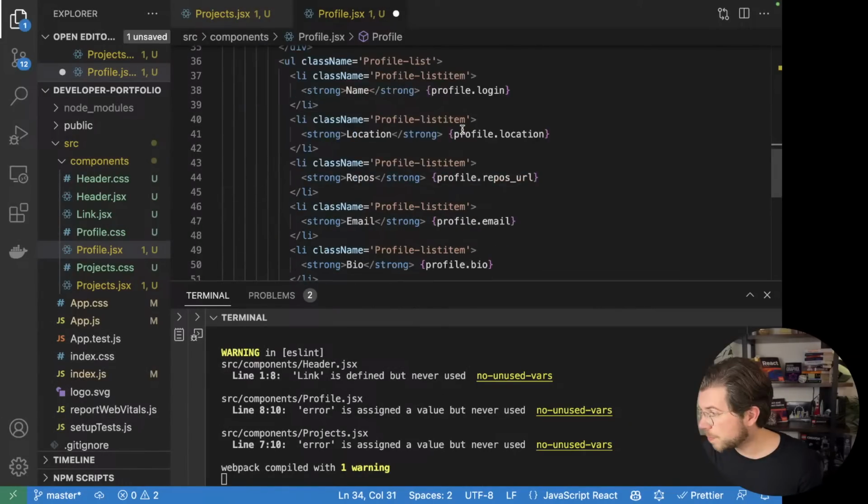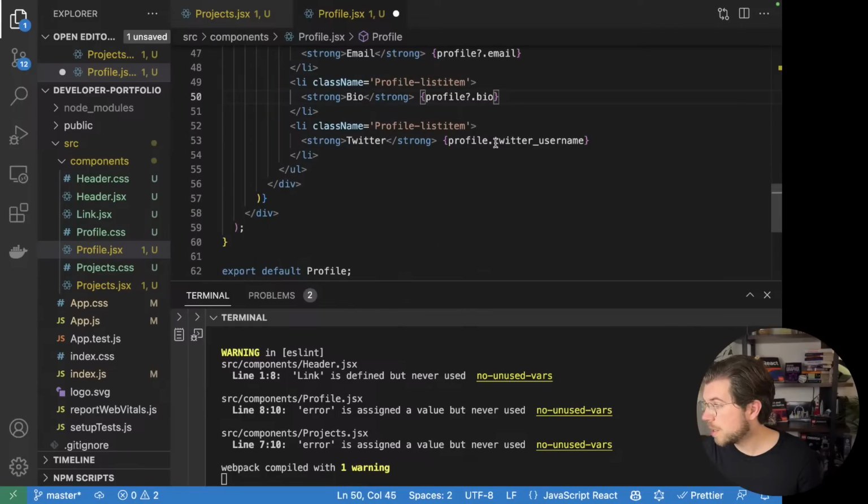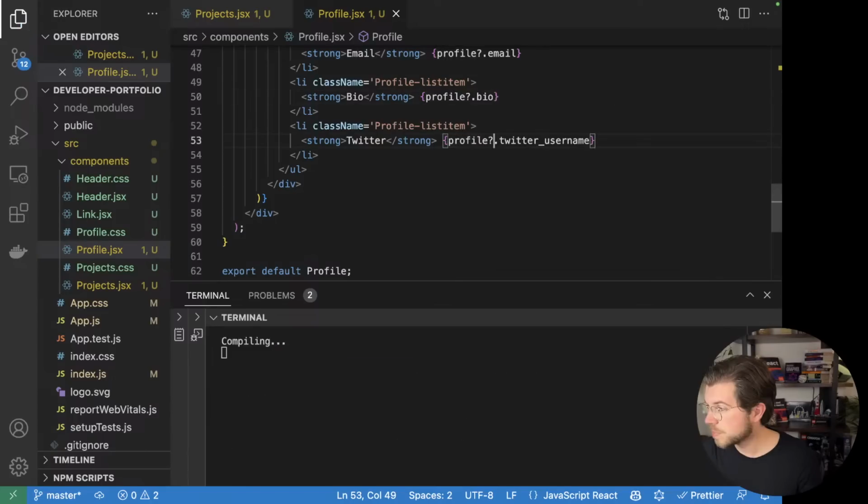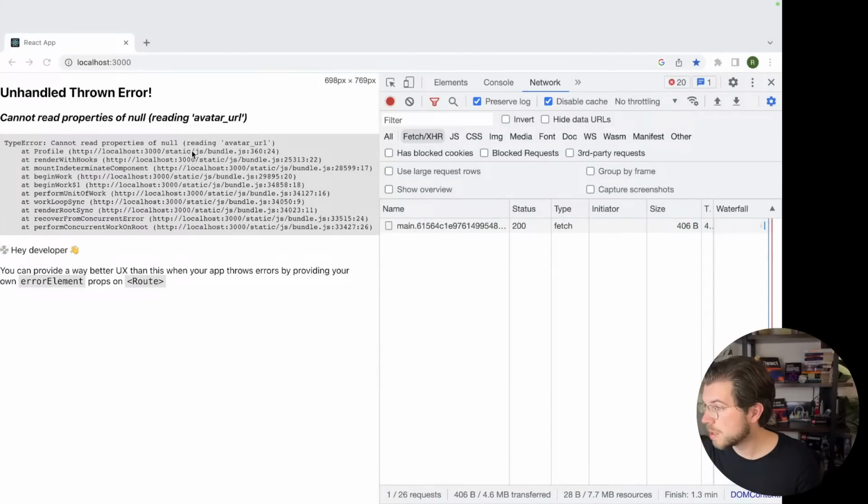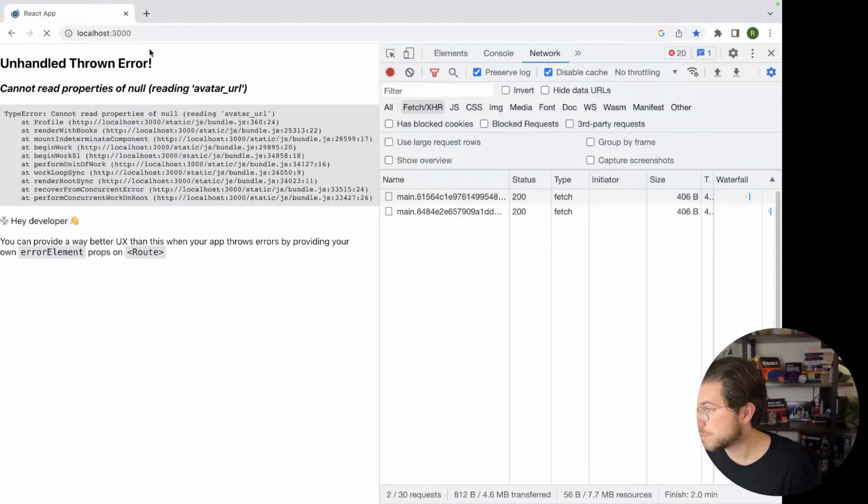We need to prepare for a situation where there might be any errors getting the data. Like this. And then save it. And we shouldn't be getting any real errors now. We should just see an empty application. Getting some errors here. I also need to add a question mark right there.